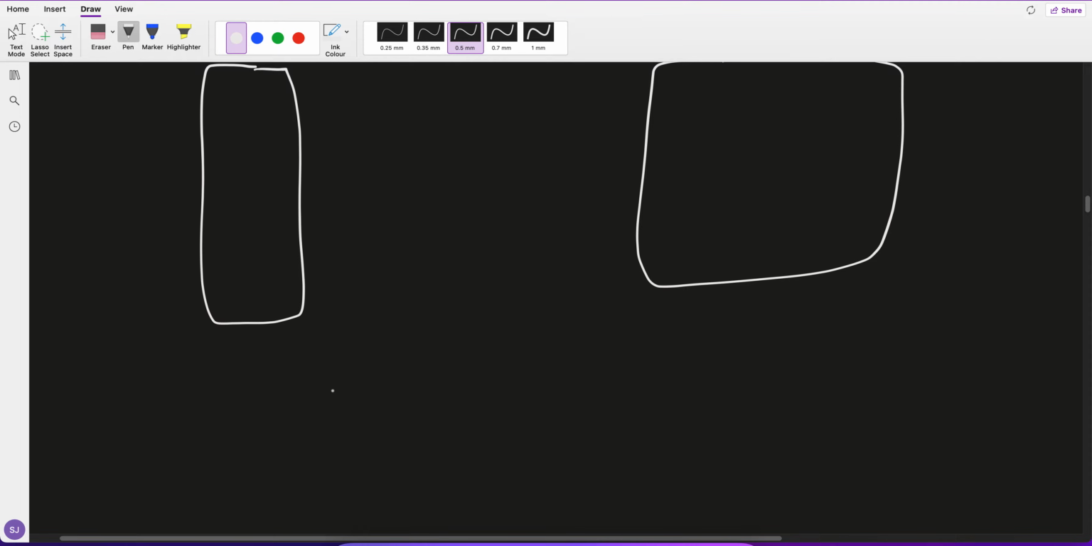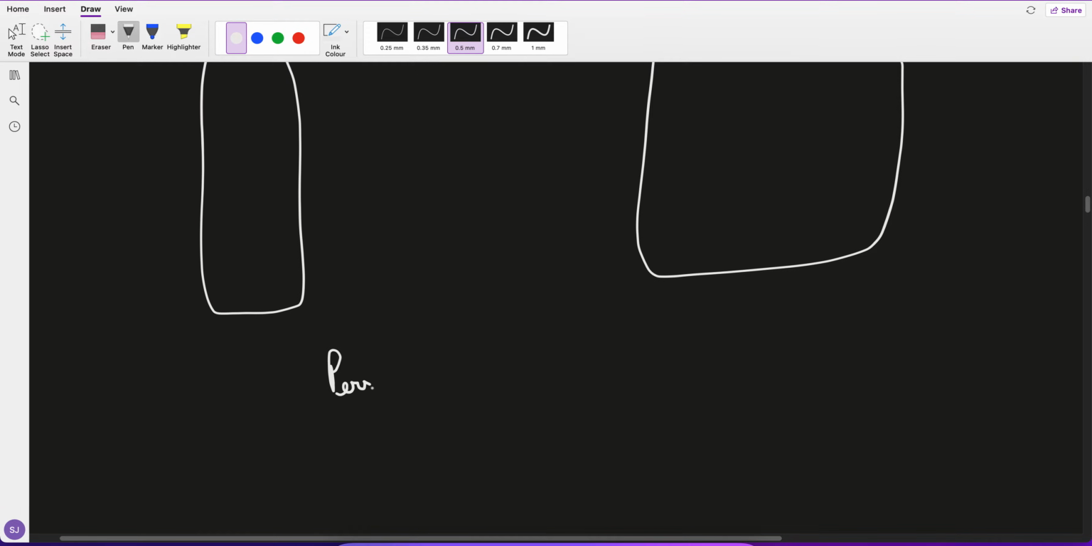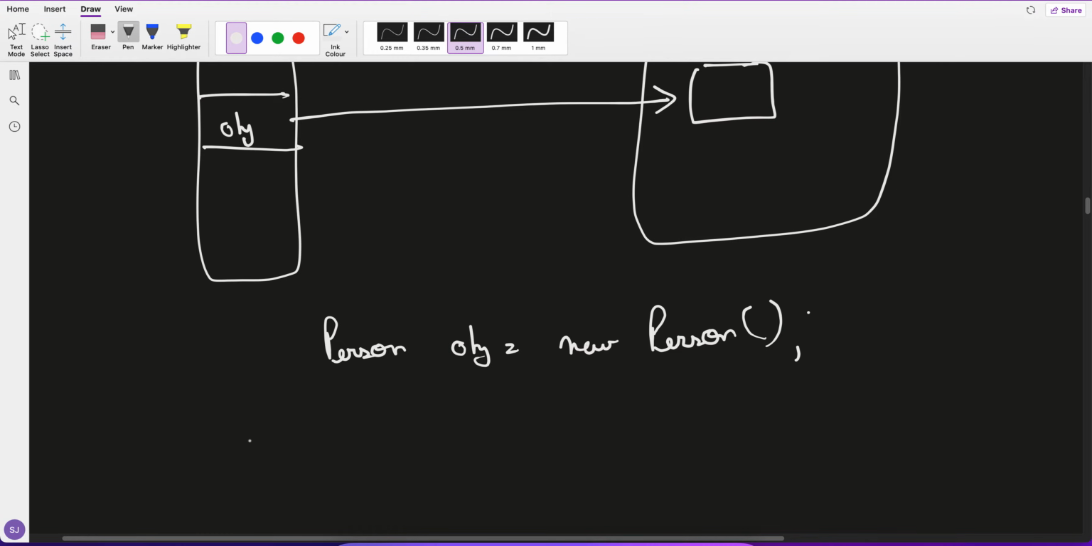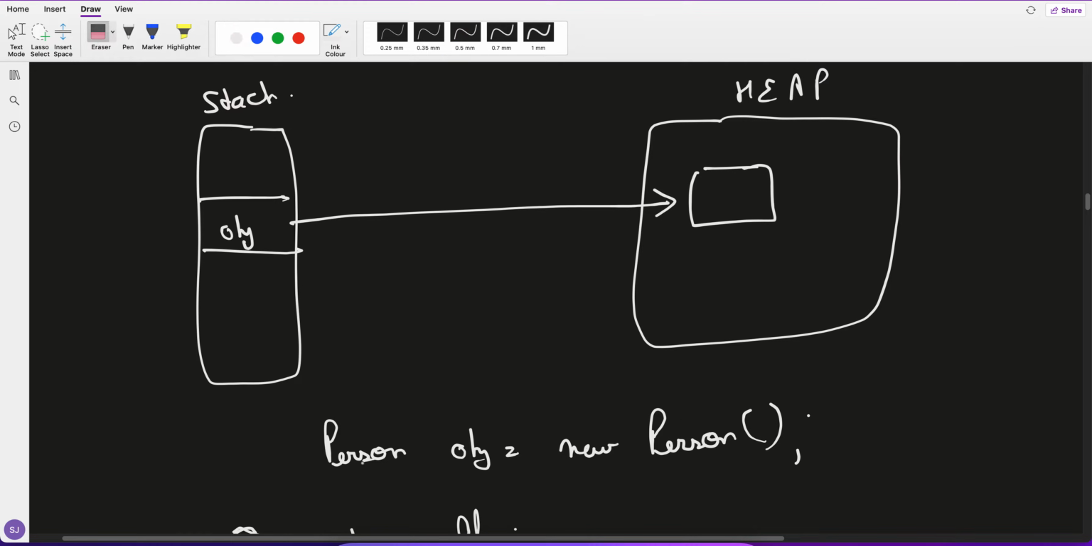Let's say I created this one. Person obj equals to new person. So what will happen in this case? A person object will be created. Obj reference will be there in the stack. It will be pointing to this. So first, if I do this, obj equals to null, it means I am removing this reference and storing a null value in obj. So now garbage collector can invoke and remove this.